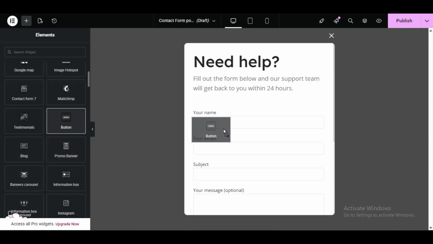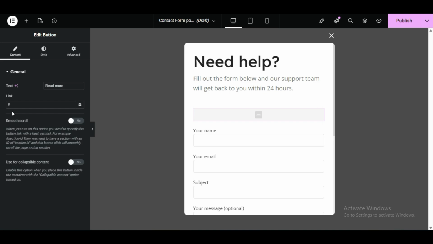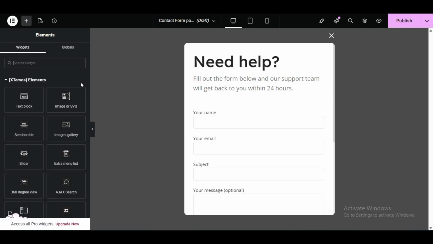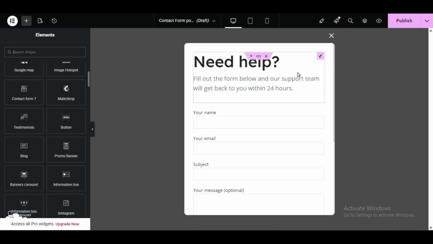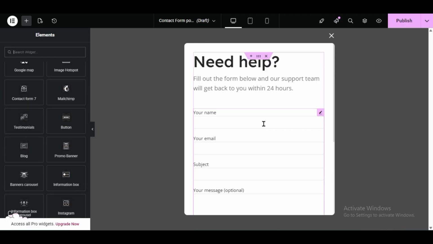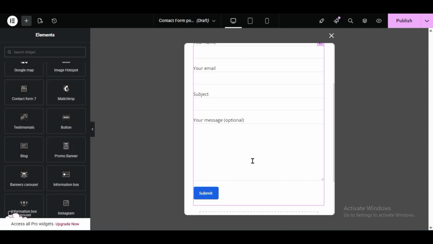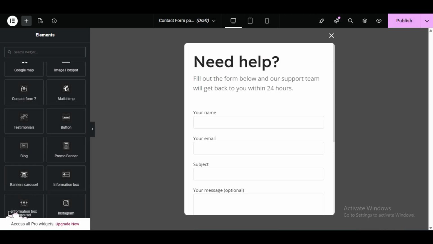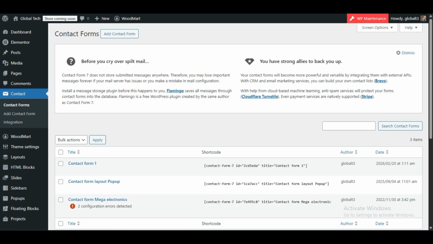For example, if you want to add one button, you can drag the button here. They will fill in the form here, but they have the option to click on the button. If you want to add more URLs, you can use different elements for the pop-ups this way. Now when someone fills in this information in the pop-up, the pop-up contact form will work for them, and you have to finally save changes.